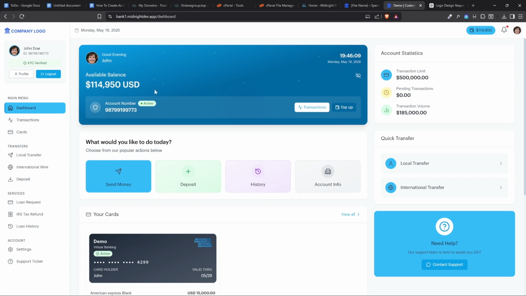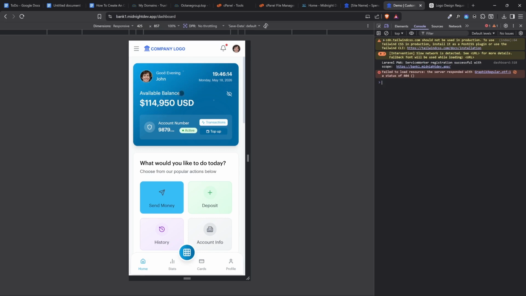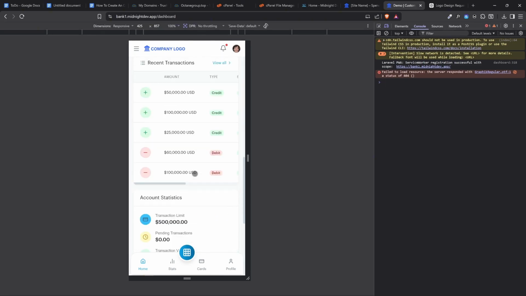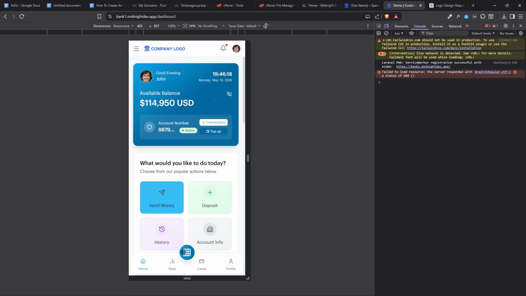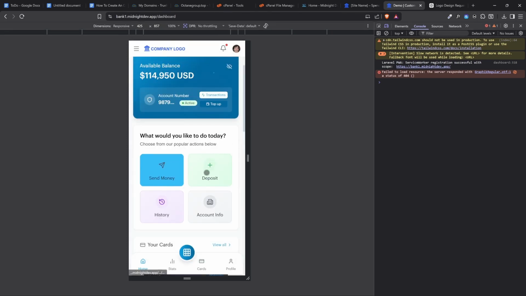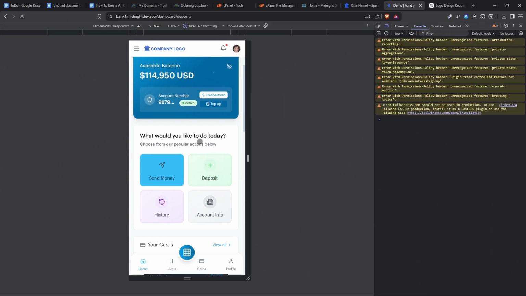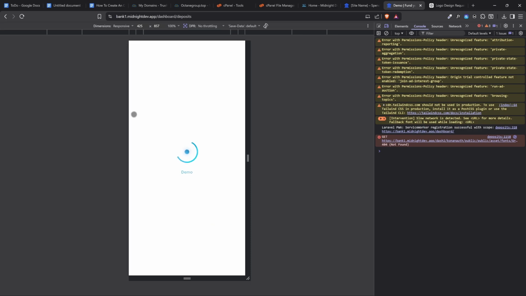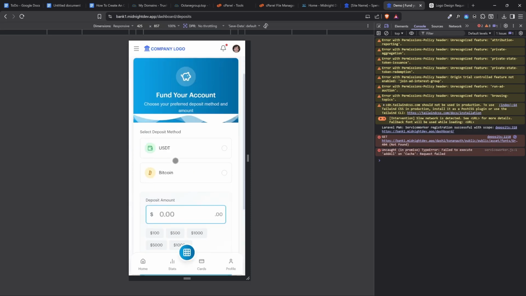All right, so this is how it looks on a computer. But if somebody opens it on their phone, this is how it's going to look on their phone. Okay, so you can see this is the menu, a very fine menu. Everything here, deposits. Okay, so users can deposit. There are different payment methods, and you can add different payment methods.